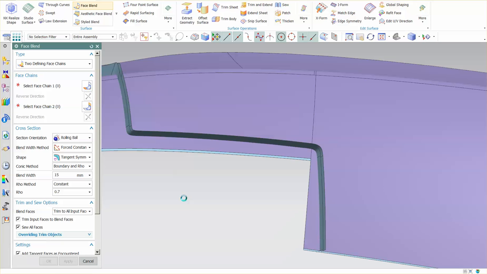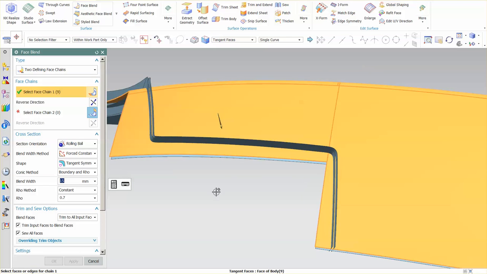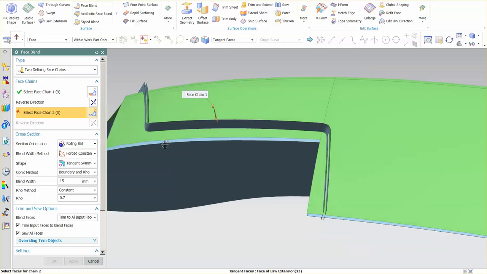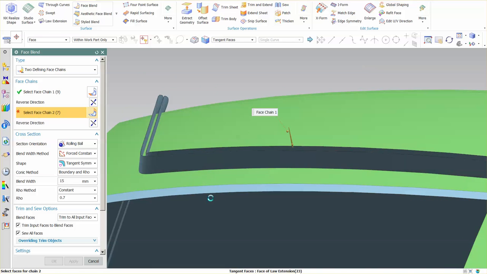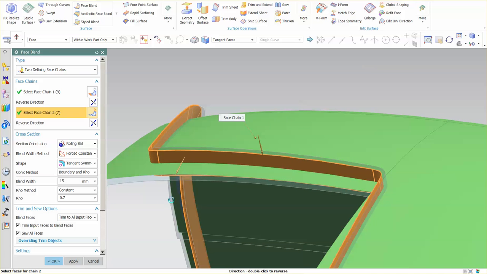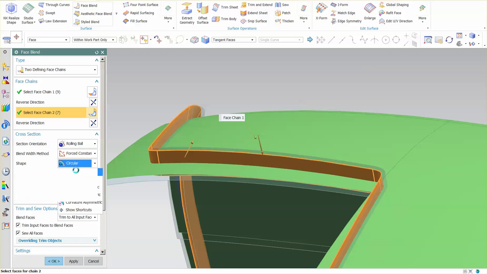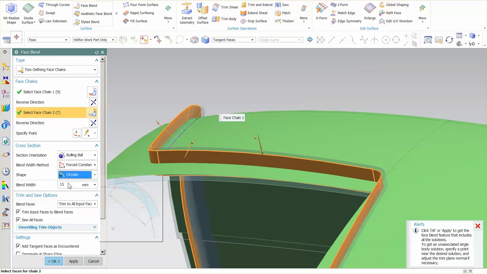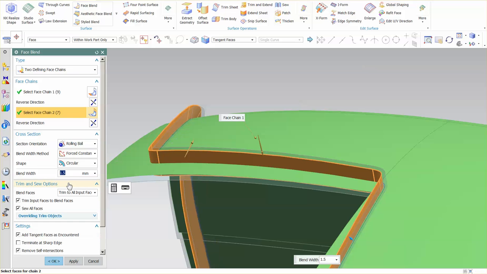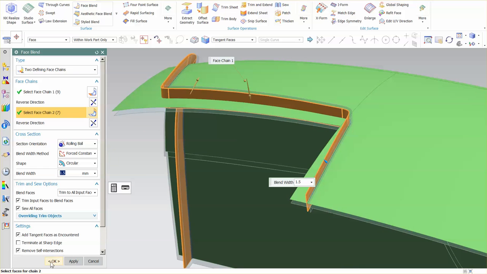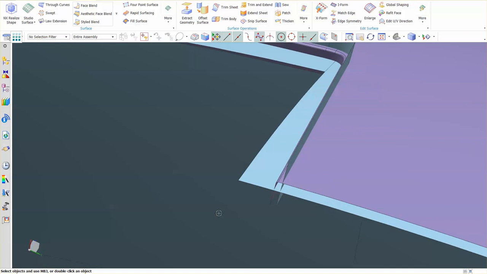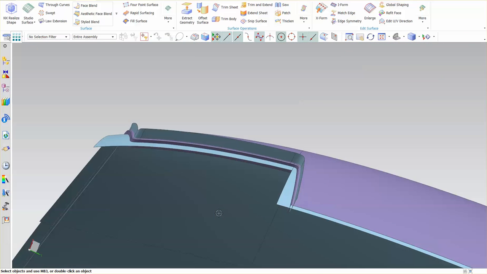Again, this face blend is going to go from this top surface to this outside surface. Reverse that. And the radius is, again, this is going to be small, and this can simply be a circular because it's very small, less than 3 millimeters. And my radius, I'll just put in 1.5. There we go. I'm going to select OK. And there is my first flange on my surface.